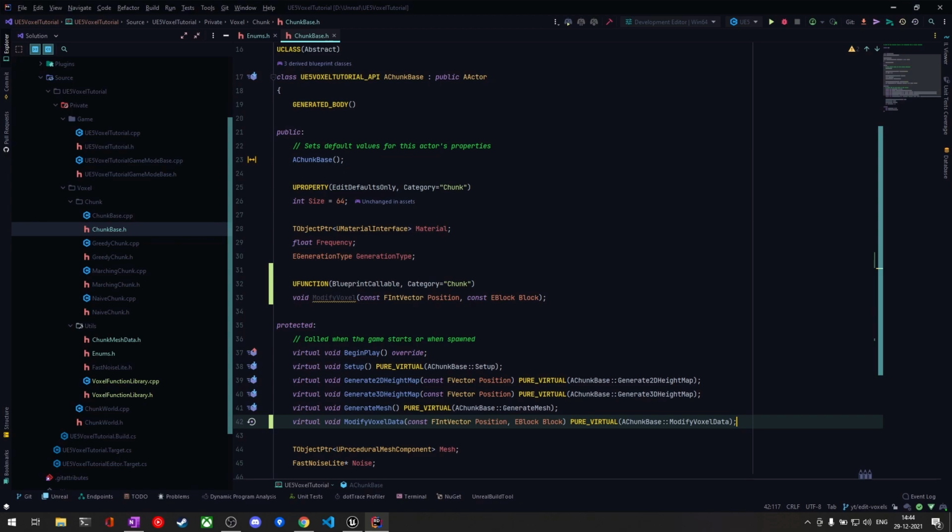So each of your child classes, basically the greedy chunk and the naive chunk, would be implementing them. And for those two, it would be pretty simple. We just need to modify the blocks array. But for the marching chunk, it's a bit complicated. And that is something that I'll show in some later video. Otherwise, this one would be pretty long. So let's get started with the implementation of ModifyVoxel in chunk base.